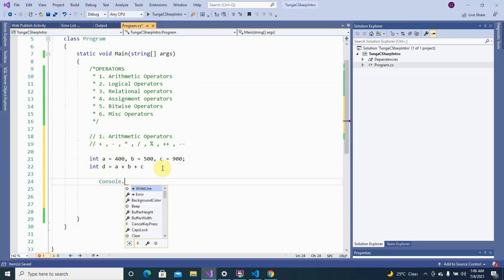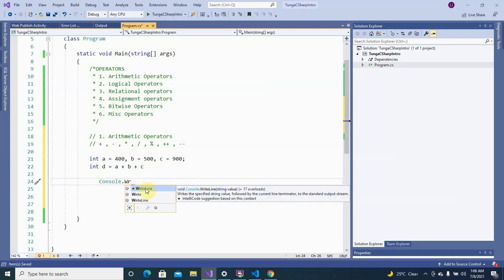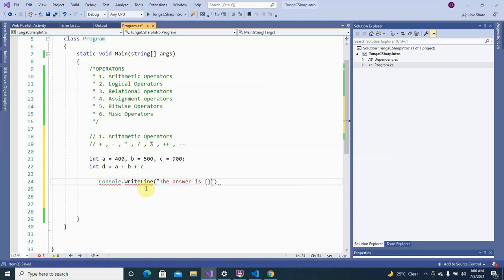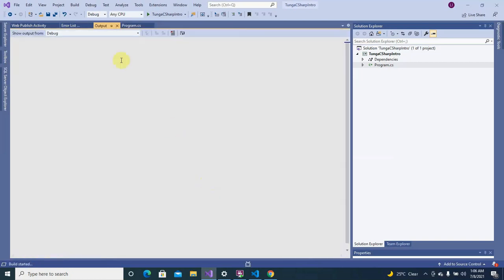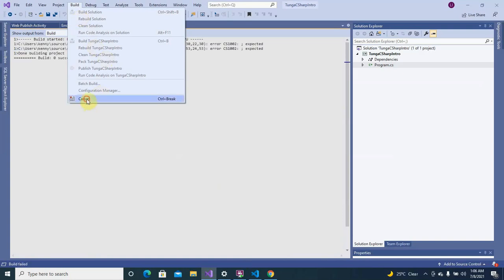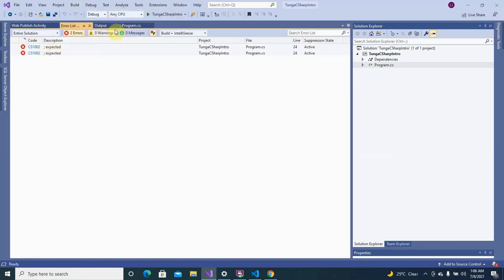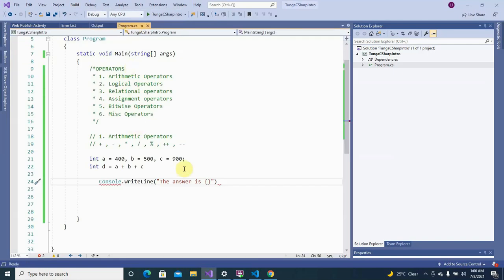Console.WriteLine, and there I have, the answer is, so let's say I'm using the literal, the answer is D. I didn't mean to build, but I built. So let me just cancel the build. I actually wanted to save. So I cancel the build because it's going to come as an error. We are not done yet. So go back there. The answer is D. Okay, the answer is D, like this.